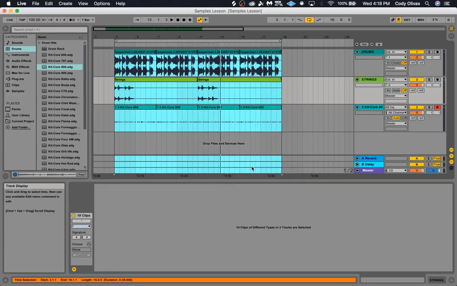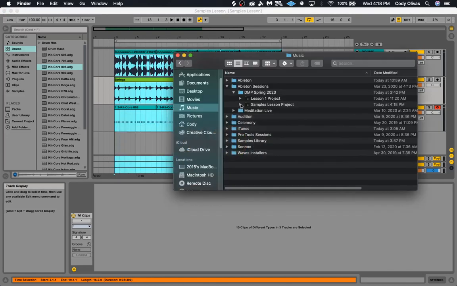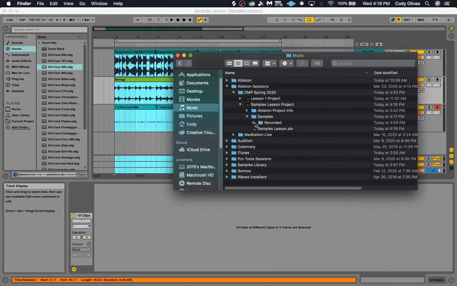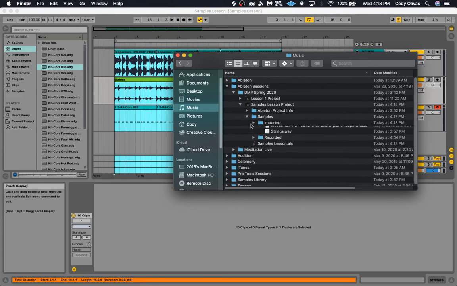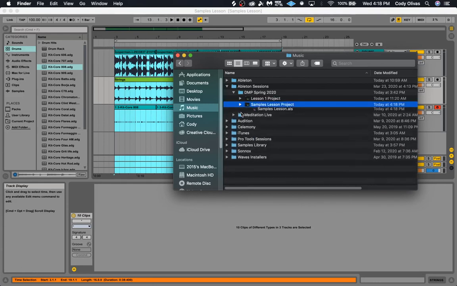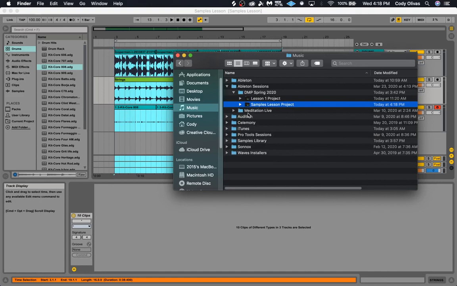And now Ableton's going to collect all those files to make sure that they're inside of the samples folder and imported folder. So now we have these samples along with our project. And this is how you're going to share your projects with me. So this is the assignment that is due on Monday, and you can see how simple it really is.